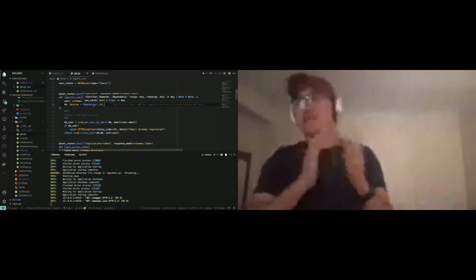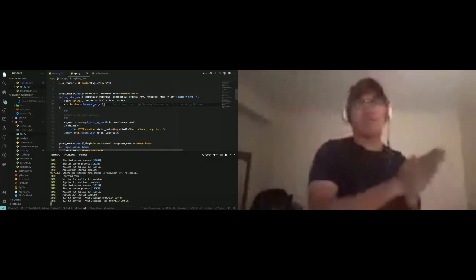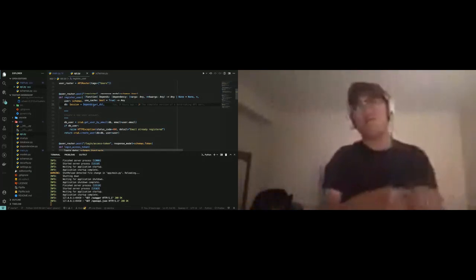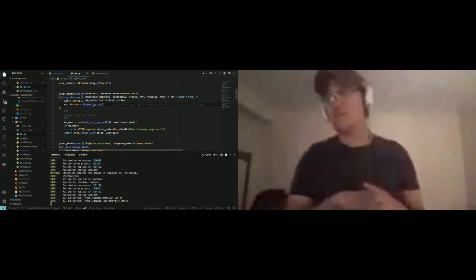Anyways, there's something called dependency injection inside FastAPI. So you're able to call a function before this function.